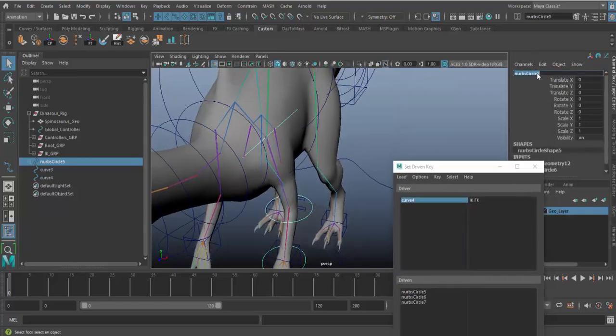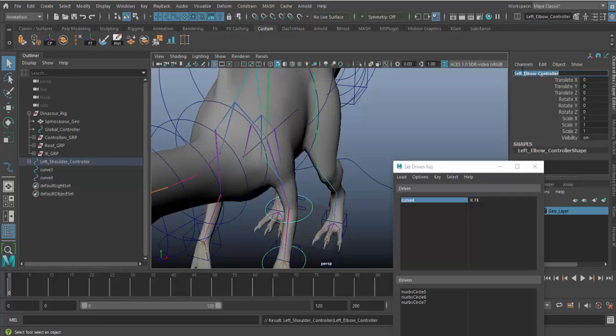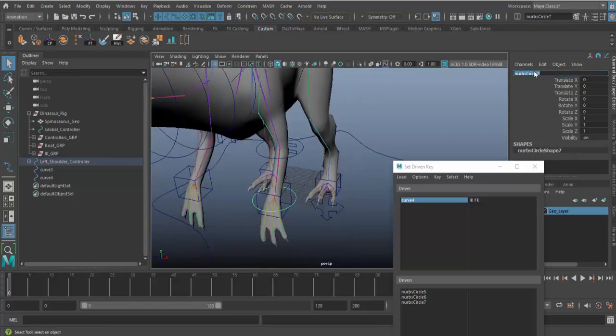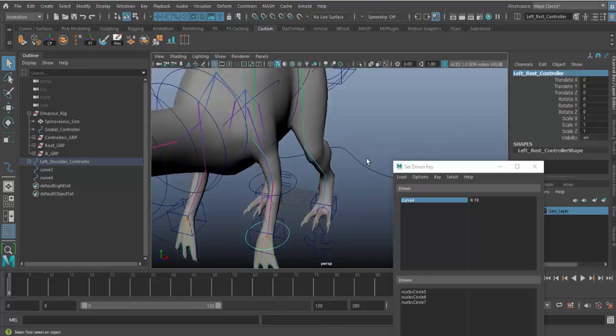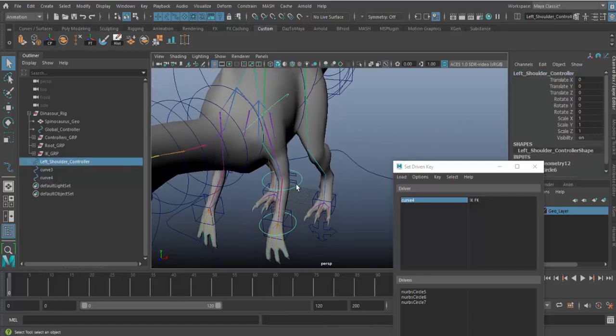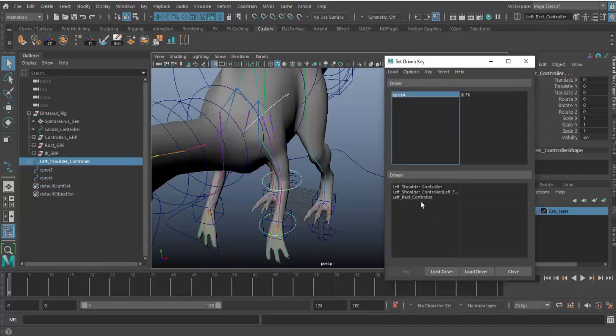Okay, and we need to make some names here. So this will be left shoulder controller, Control C. This one will be left elbow, wrist. Select the three of them again, driven.